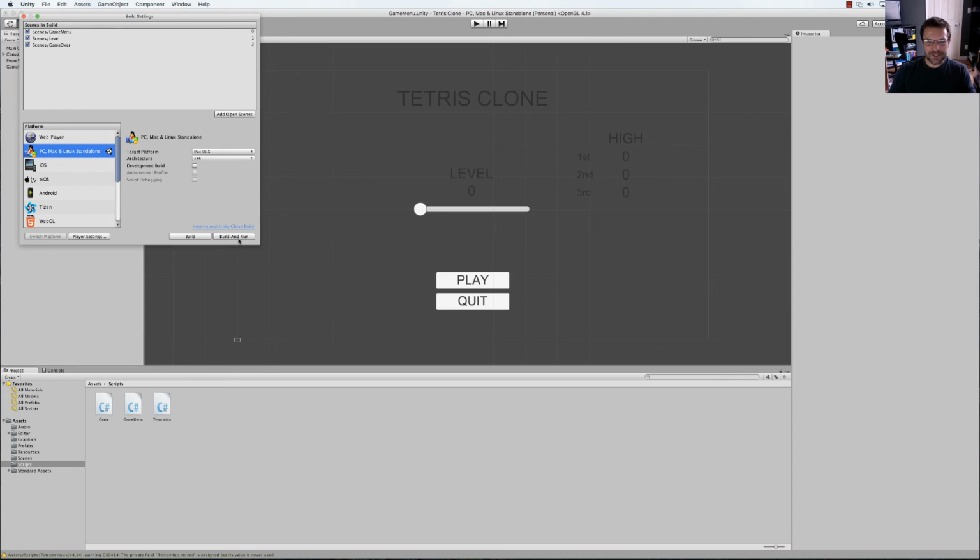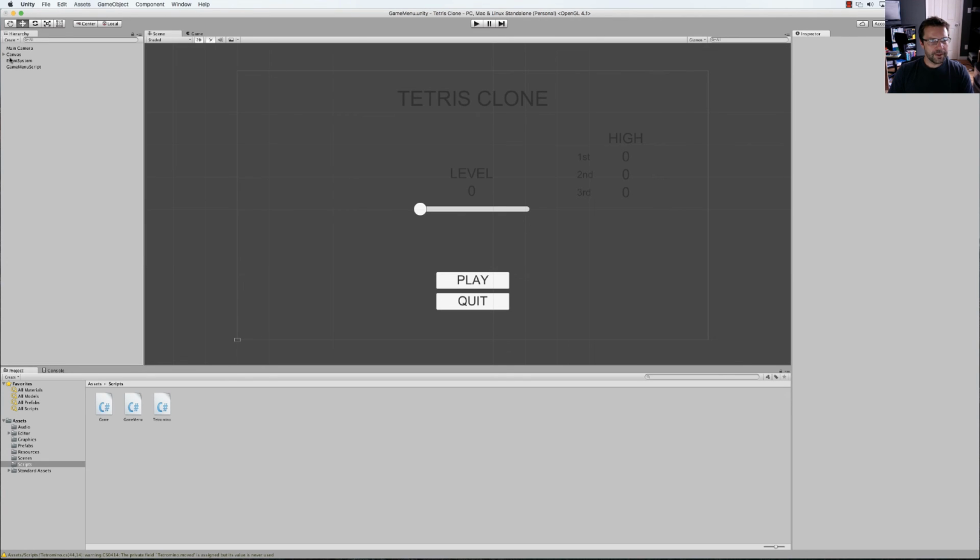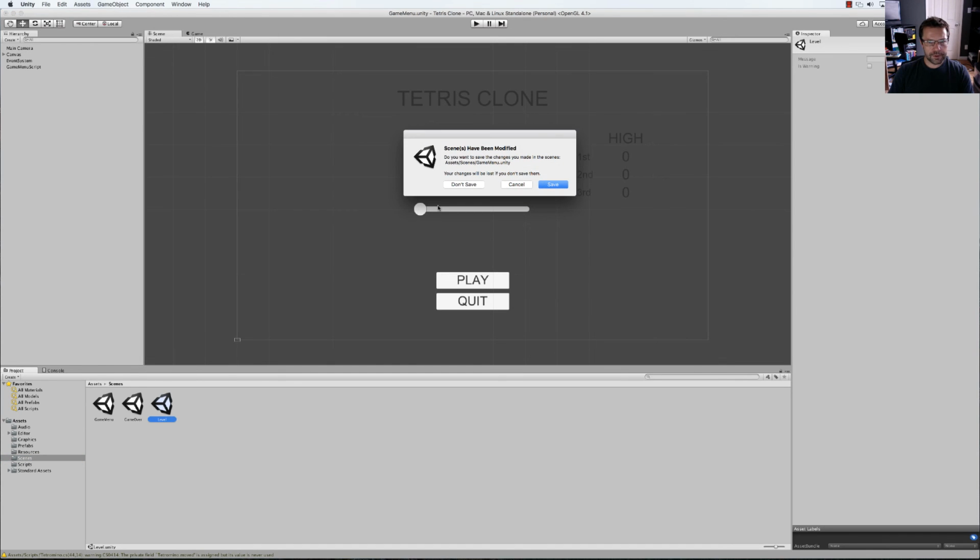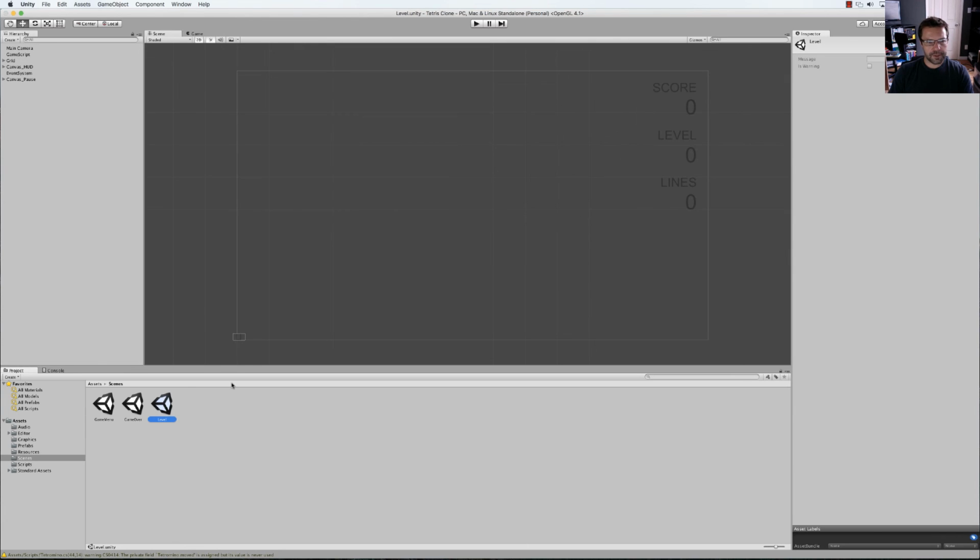There really isn't anything else to do with that other than take this very same button and add it to our pause screen and to our game over screen. So let's go ahead and do that. Let's close this build settings window here. And let's go back to scenes. Let's go to our level scene. Oh, and by the way, we do need to save this scene. So let's save that.